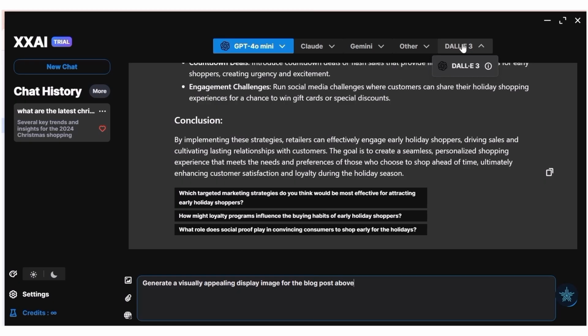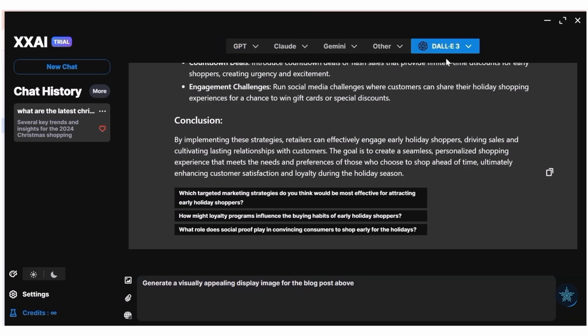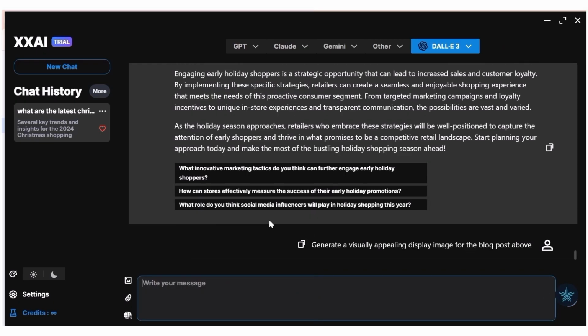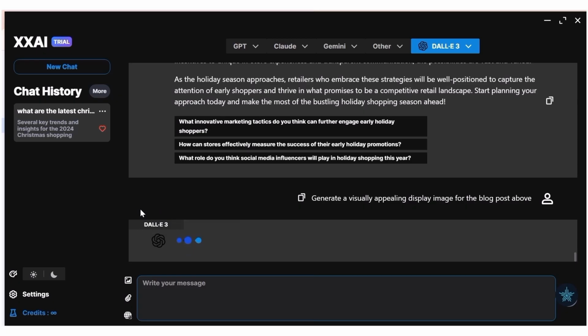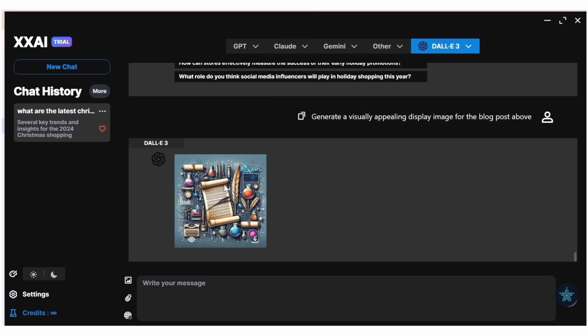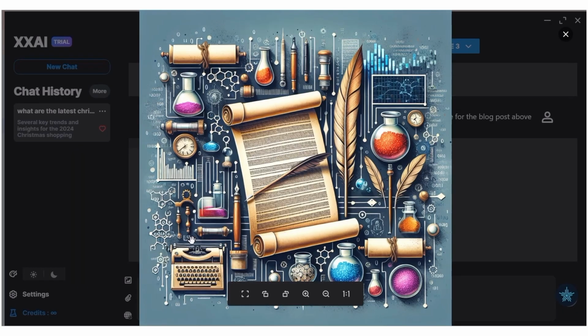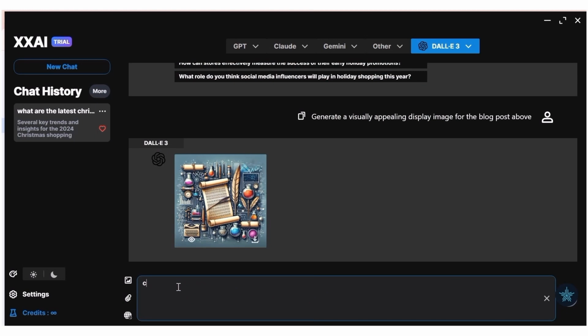Once I choose DALL-E 3, I can hit enter, and my image will be generated immediately. So now my image generation has started. Let's just give this a few seconds. So my image is ready. As you can see here, we have the image, but it's not exactly what I would go for. So I think I need to rewrite the prompt and maybe get it better this time.